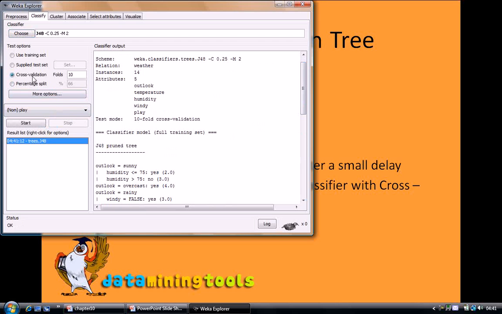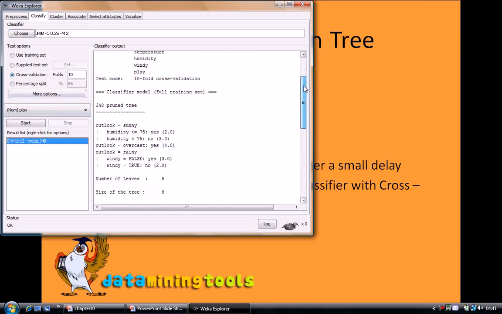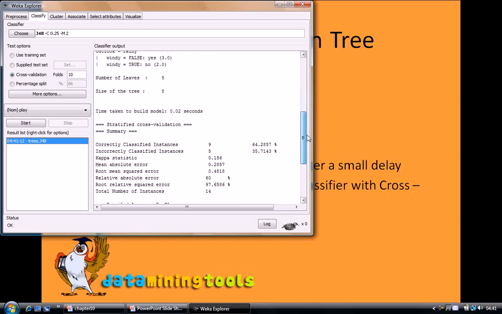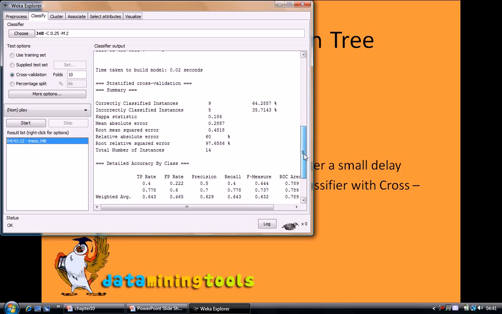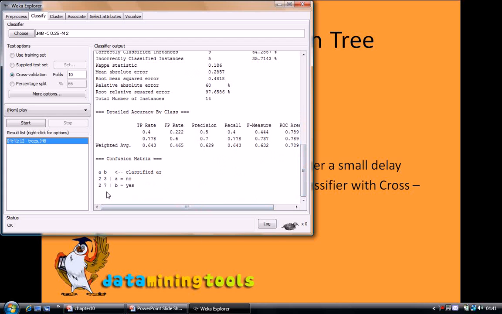As you can see over here, we have used cross validation with 10 folds. And this is the result which we have. As you can see, this is the tree which weka has constructed. It has also given the number of instances which fall to a particular leaf. Along with this, it has given the error data, the classification error, and at the bottom we have the confusion matrix. As you can see, this particular section is called the result list. Whatever algorithm we run, we can see it in the result list.